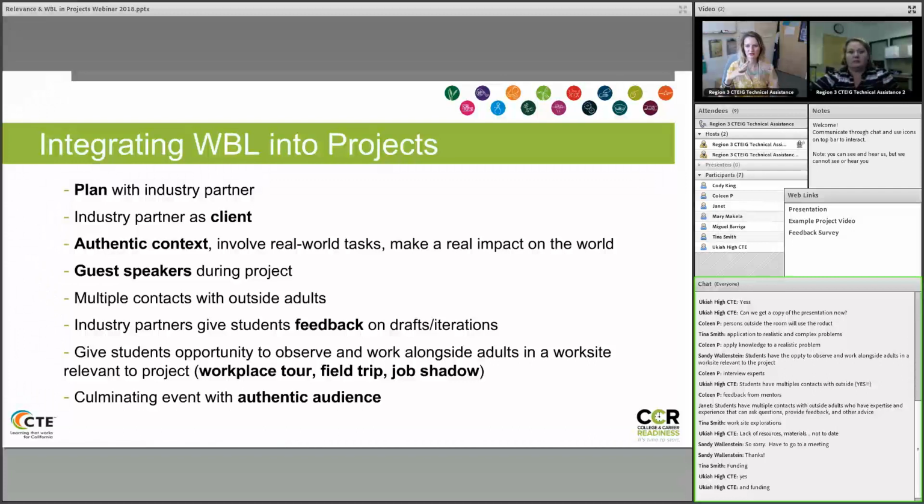If there's some kind of an exhibition of learning or a wrap up to the project that is real and involves people outside of teachers and students outside of the school, and there's an authentic audience, it raises the meaningfulness of learning. It raises your student engagement significantly.